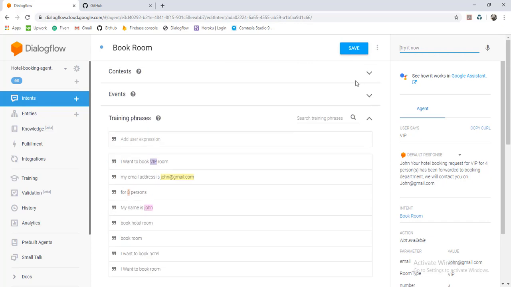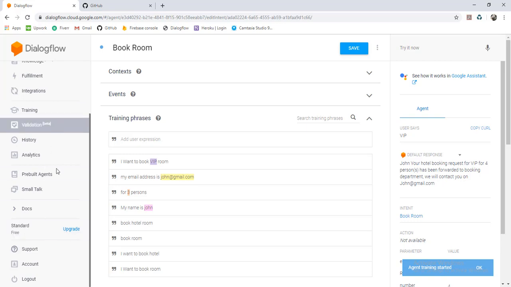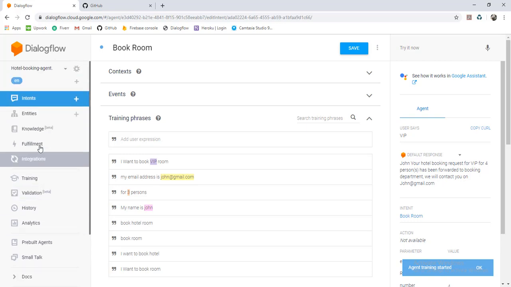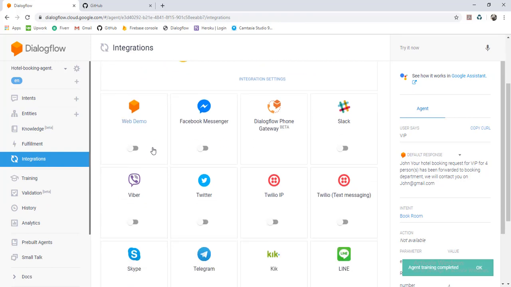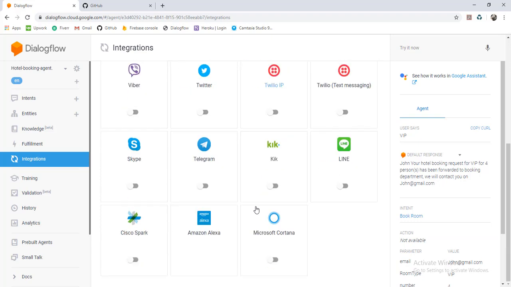Here it is. We have created our basic bot and understood the basics of intents, system entities and custom entities. Here you can see other options like integrations. You can integrate your web chatbot with webhook, Messenger, and all these options.